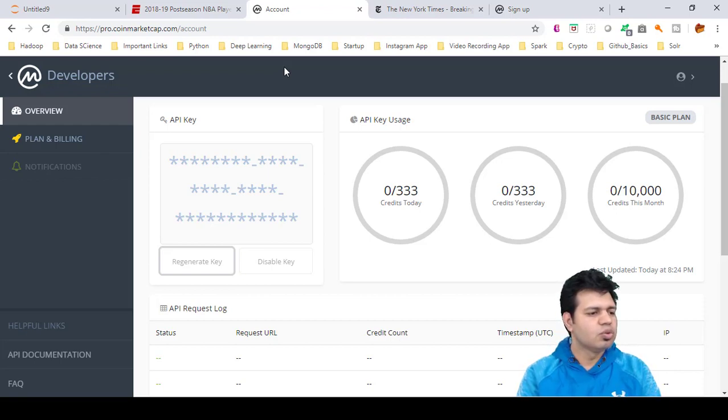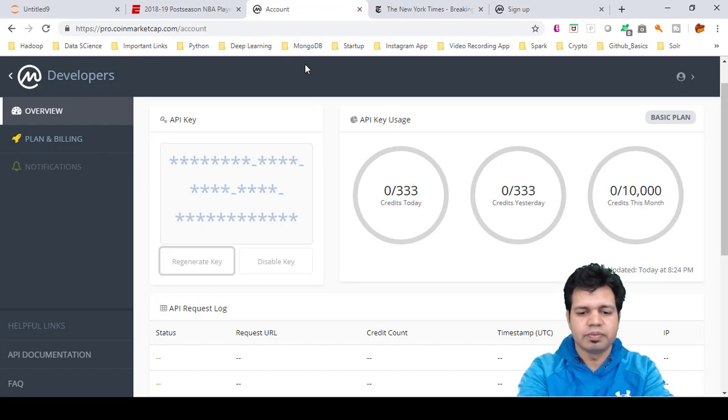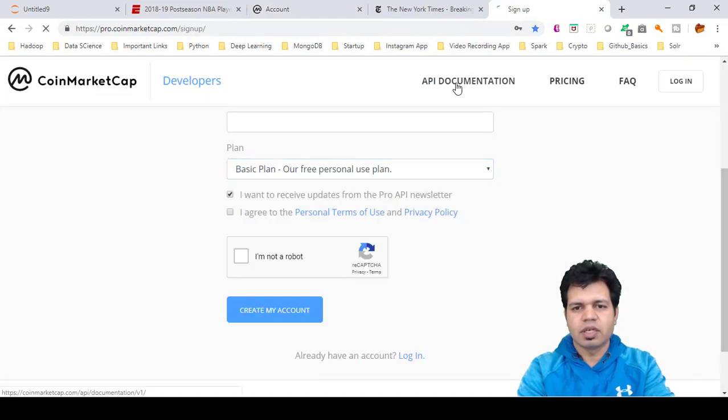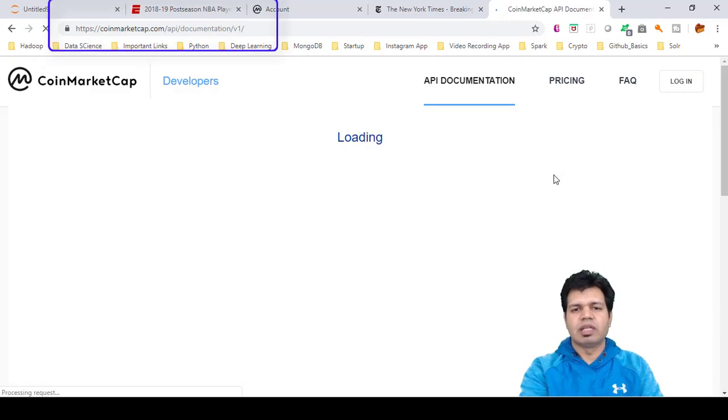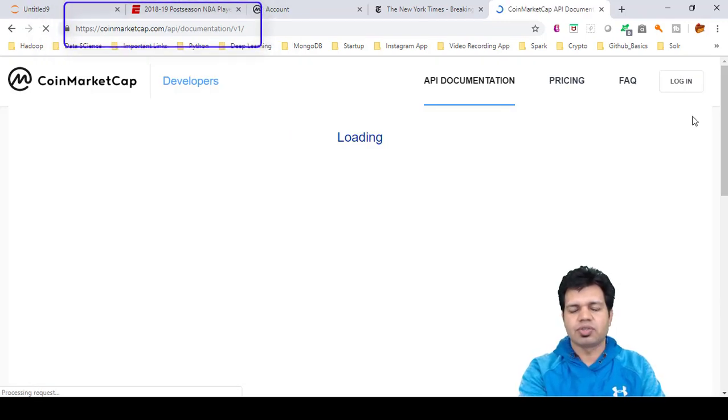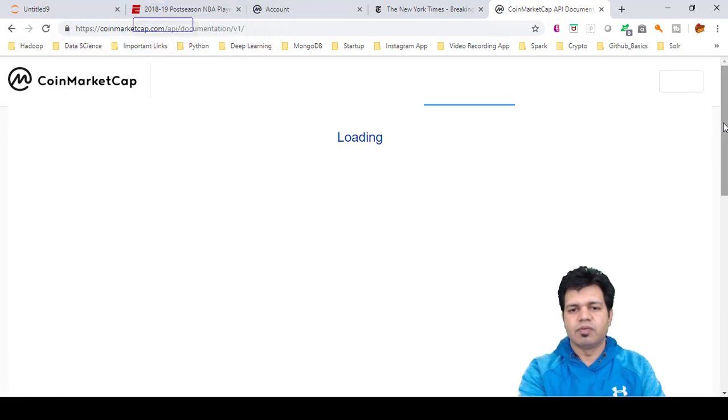And you can go through this CoinMarketCap documentation link. So this is the link for CoinMarketCap. Okay, let me show you. So here is the API documentation. You can access the entire documentation for building your application.